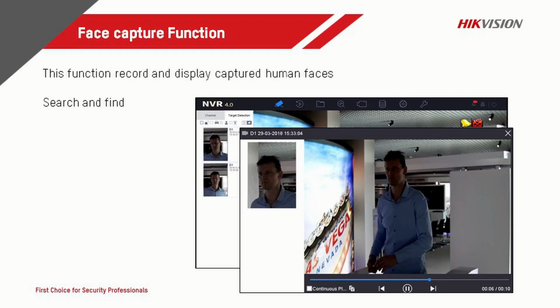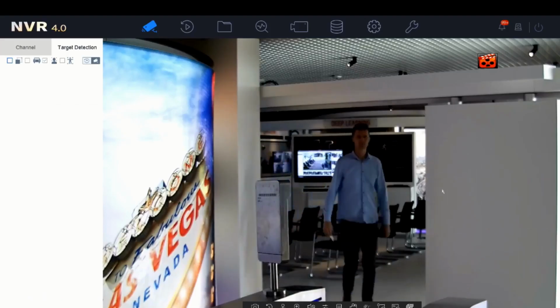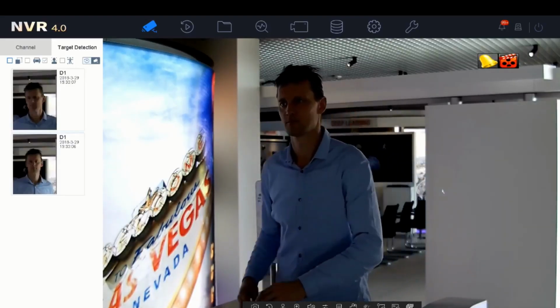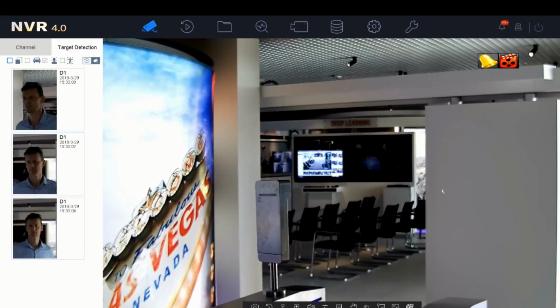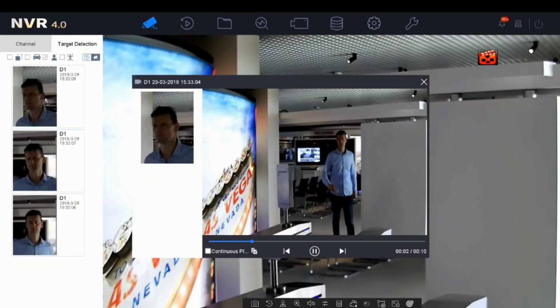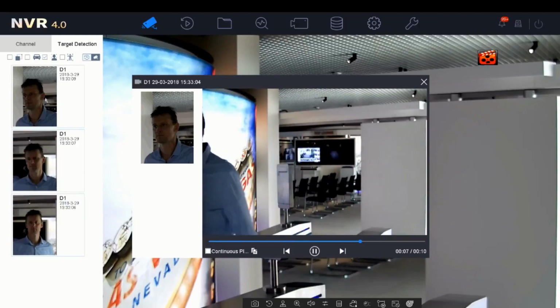The last highlighted feature that comes with this new firmware is the face capturing function. We can use any camera connected to the NVR and enable the face capturing function, as you can see here. We can playback by selecting the picture directly, and this will give us a short clip of a person walking by.